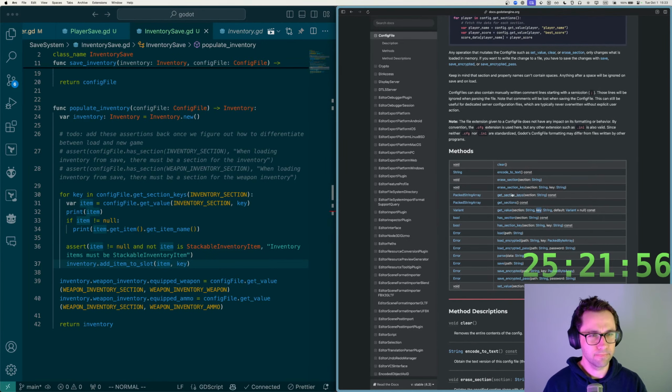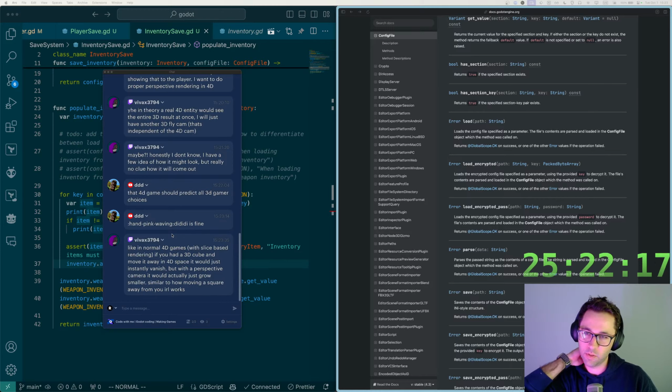Like in normal 4D games with slice-based rendering, if you had a 3D cube and move it away in 4D space, it would just instantly vanish, but with a perspective camera, it would actually just grow smaller, similar to how moving a square away from you in real life works. Gotcha. Sort of. I'm doing my best to understand. I think I know what you mean.